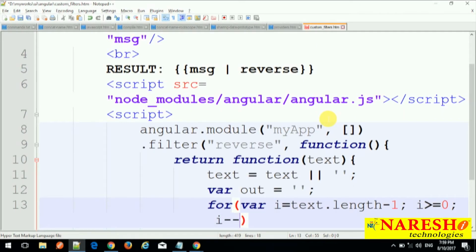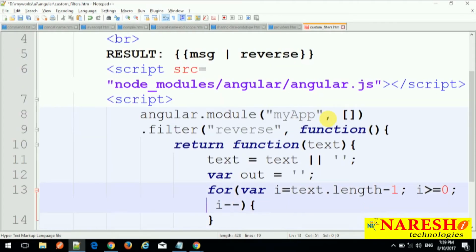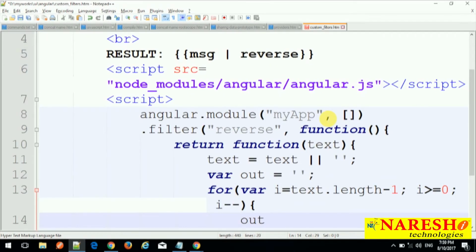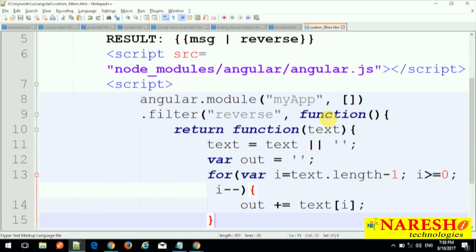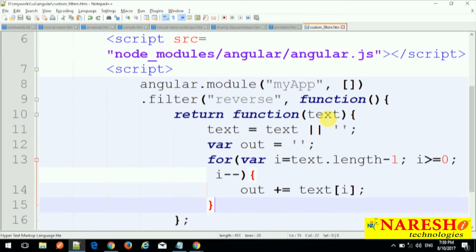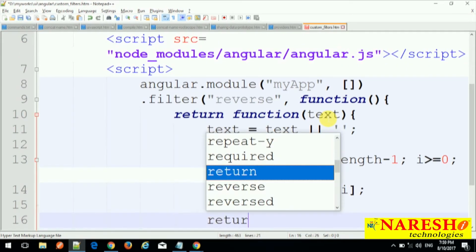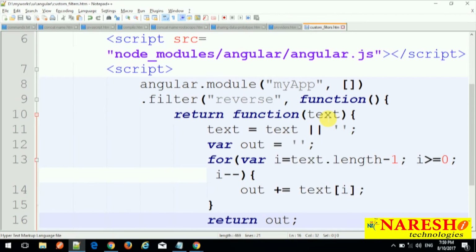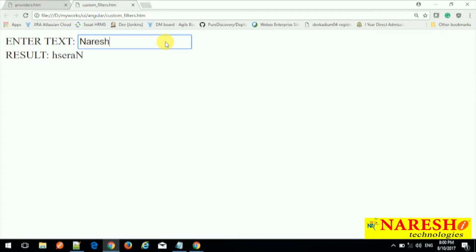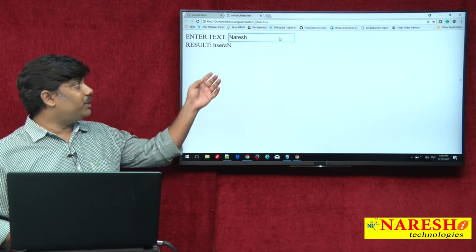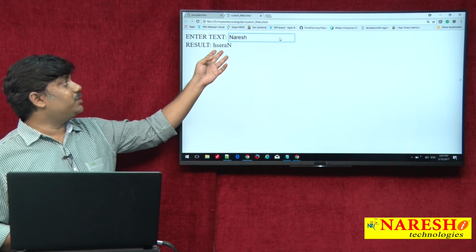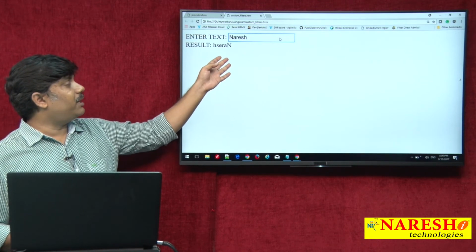Now get the individual characters of the text by passing that index and append it to out, and at the bottom return out. Reload the application. Now enter some text over here, Naresh. Whatever text we enter, using the filter we are showing it in the opposite, in reverse direction.